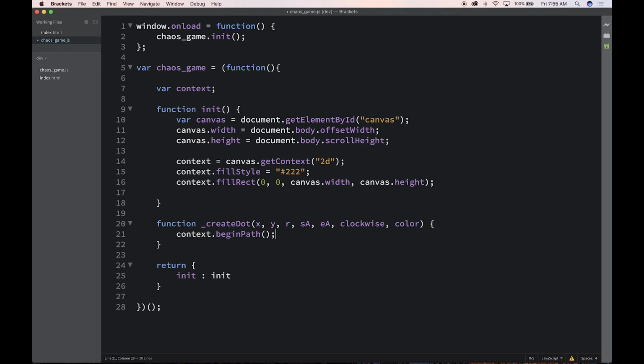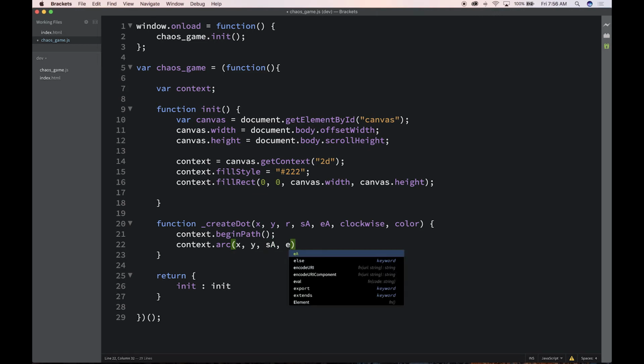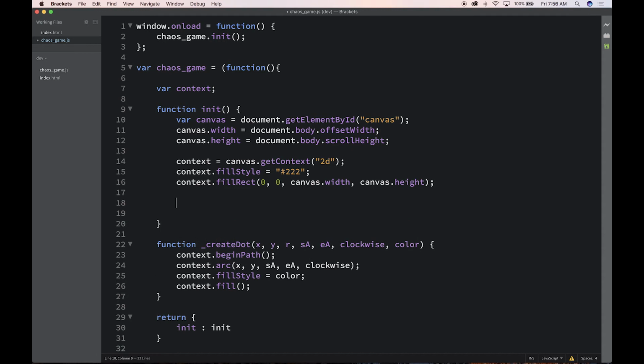So now what I can do down here is we're going to begin our path. And the next thing we need to do is tell it that we're going to create an arc. And we're going to pass in all of these parameters from up here, except for the color, of course. So the start angle, the end angle, the clockwise, and that's all we need in here. And then we're going to set our fill style, and that's going to be equal to the color. And then we're going to fill.